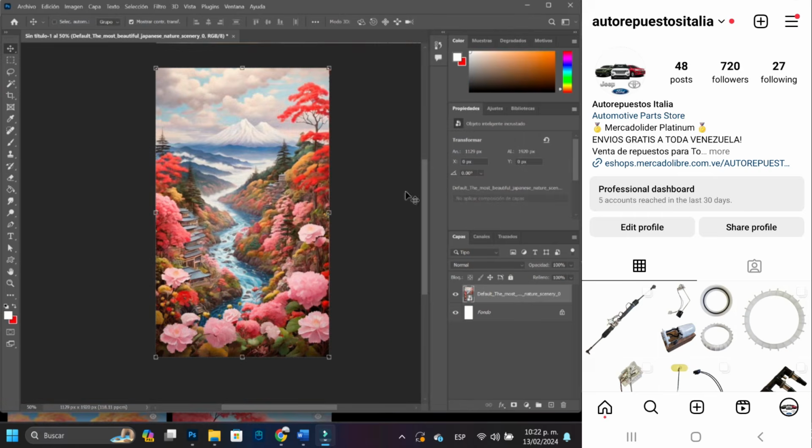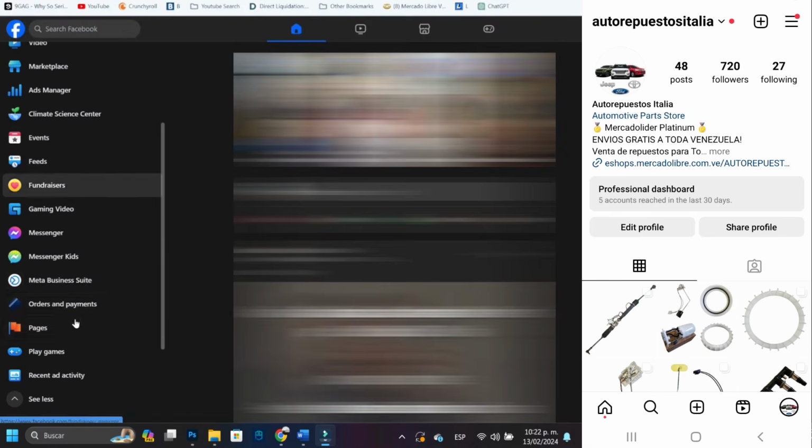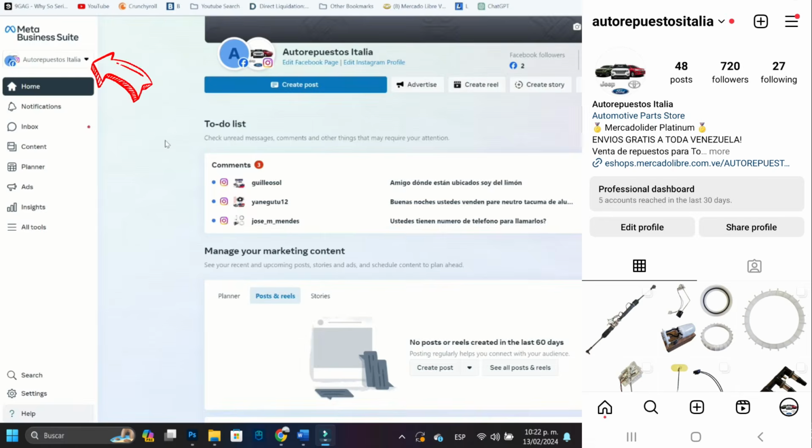And now we need to go to Facebook. On the left bar menu, we need to search for Meta Business Suite. Here we need to select the Facebook page. We have linked to our Instagram business account, as you can see here. Next step is to click on Create Post.